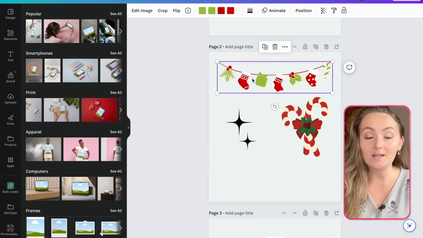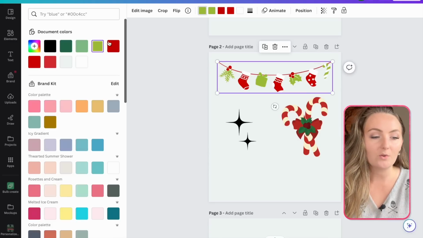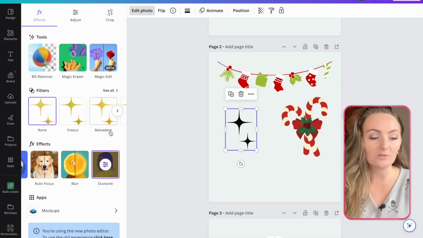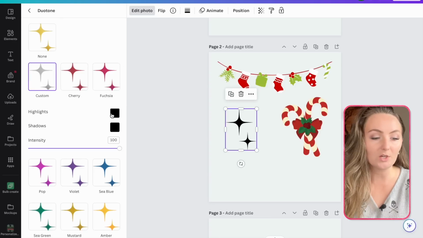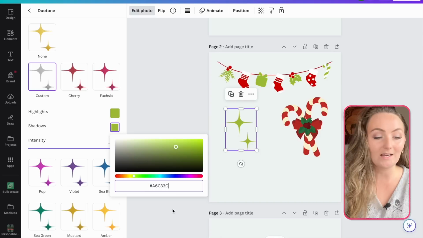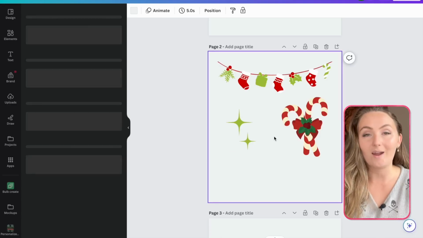So if a graphic's white and you want it black or any other color under the sun, let's say you wanted it to match one of these graphics, you could come up here and you see this little color code that pops up here. You can select it, and this is called the hex code, and you can copy and paste this into this graphic by selecting the duotone, and now I can add it right in here and make it the exact same colors that the other graphics are.